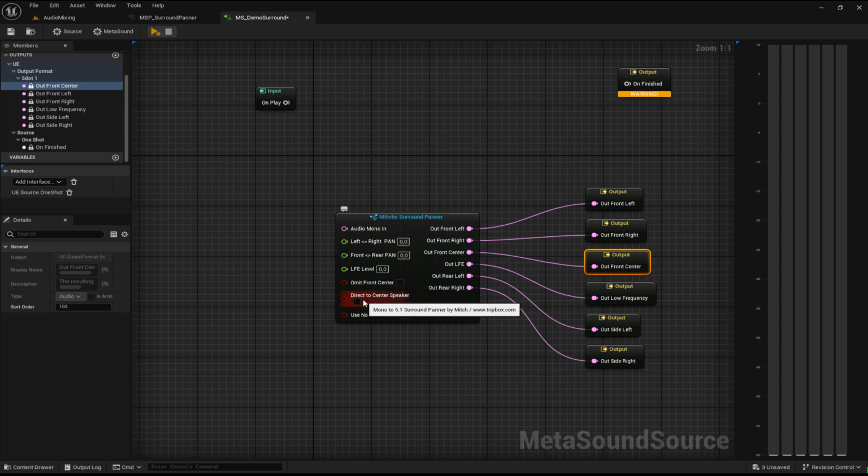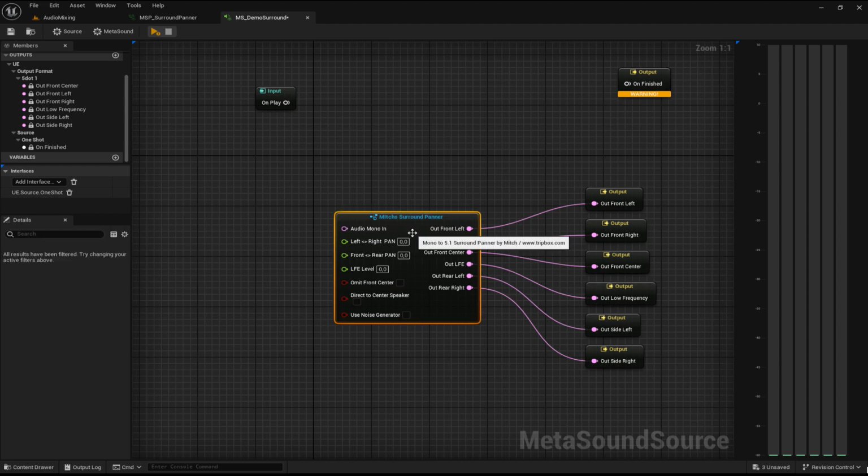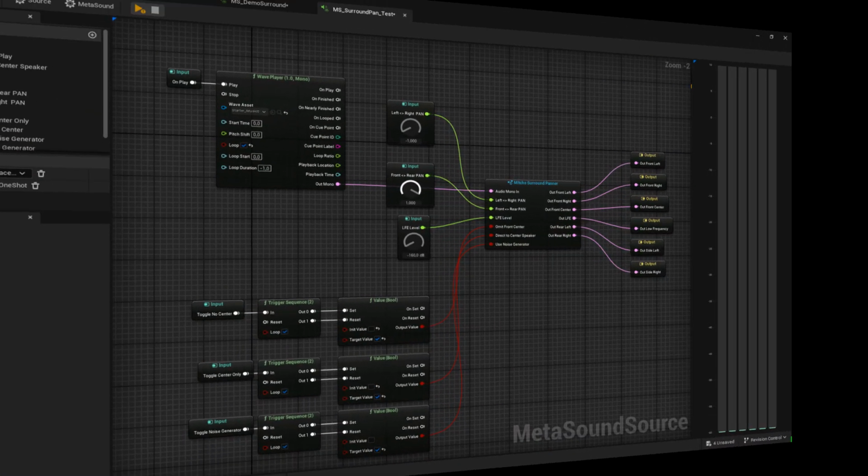And another option: you can pan the incoming signal directly to the center speaker. All other speakers will be switched off, and the signal goes directly to the center speaker. And yeah, these are the options. So let me quickly hook this up with some inputs.